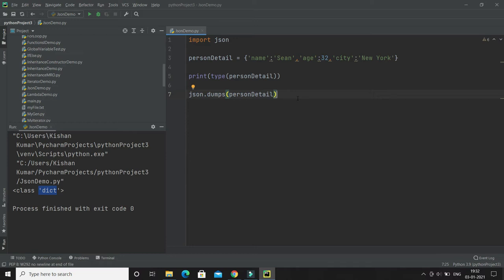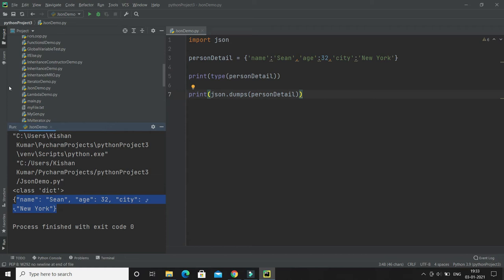If I run this program, then here you can see it is printing type, but we are not printing this string, right? So if we print this string, then this will print as a JSON, right? So if I run, then here you can see it is printing as JSON, right? So we have a method called dumps. Using this method we can convert dictionary into JSON string.